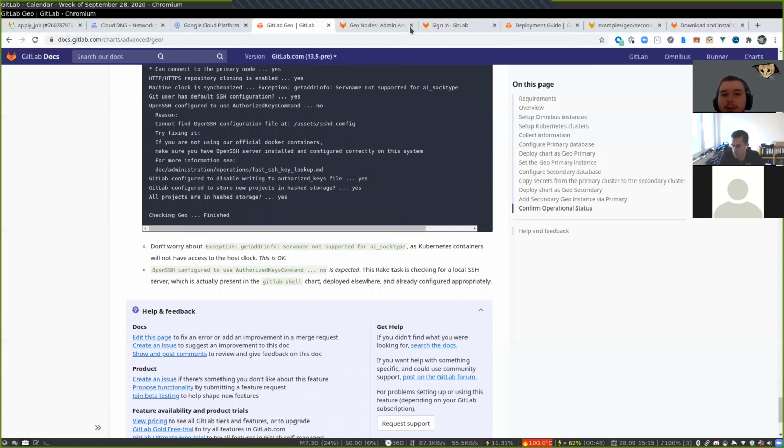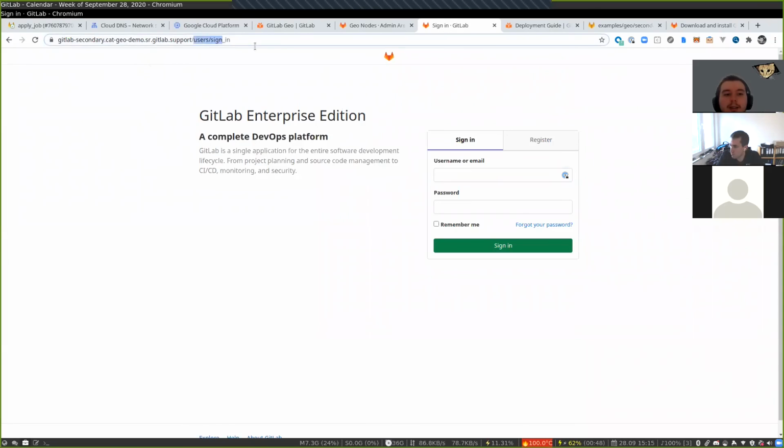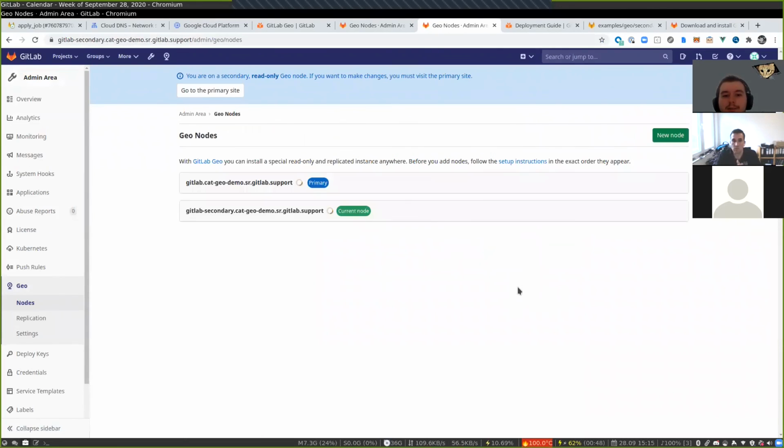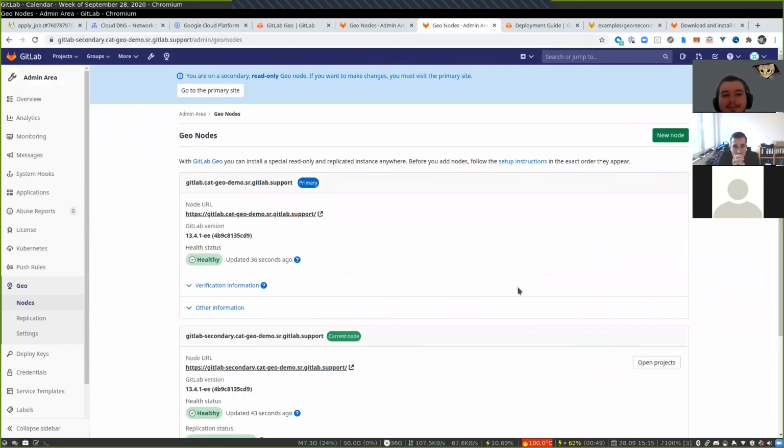Let's see what the UI tells us. Let's go again, refresh. Okay, so we get redirected to the primary. Click authorized so that we can log in, and yeah, that's it. Awesome. You're on secondary, only geo node. Cool.